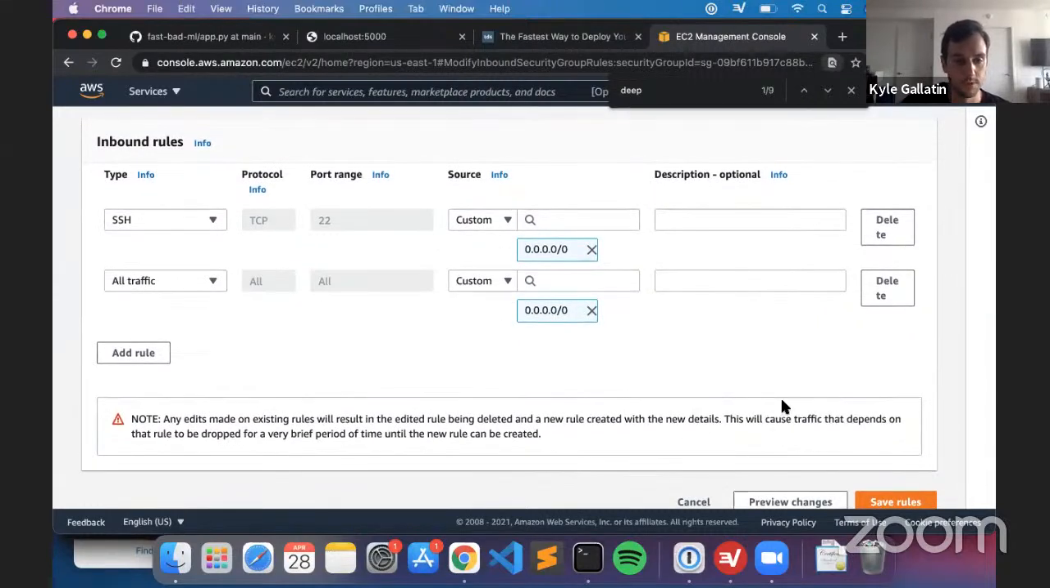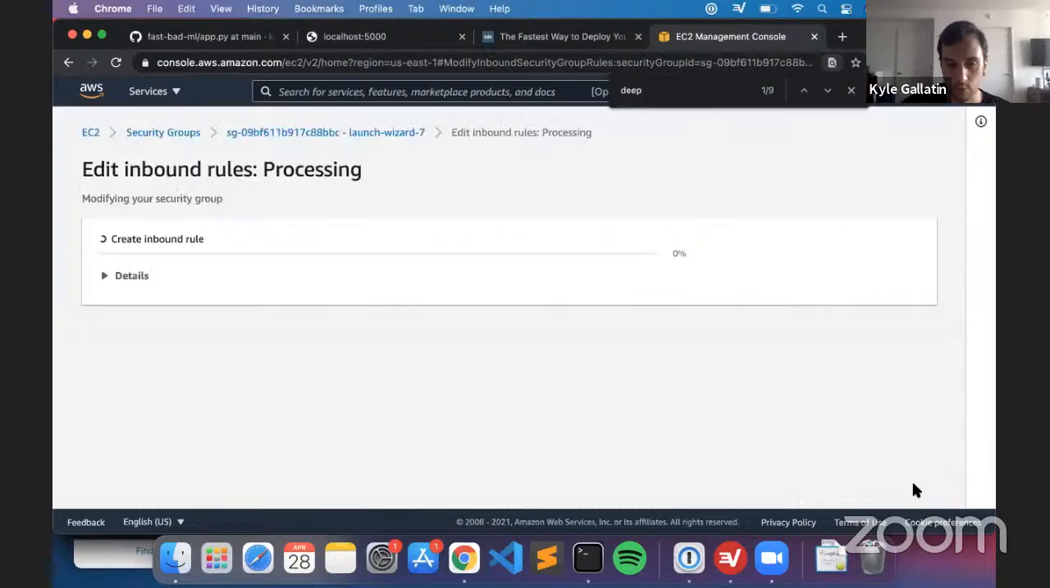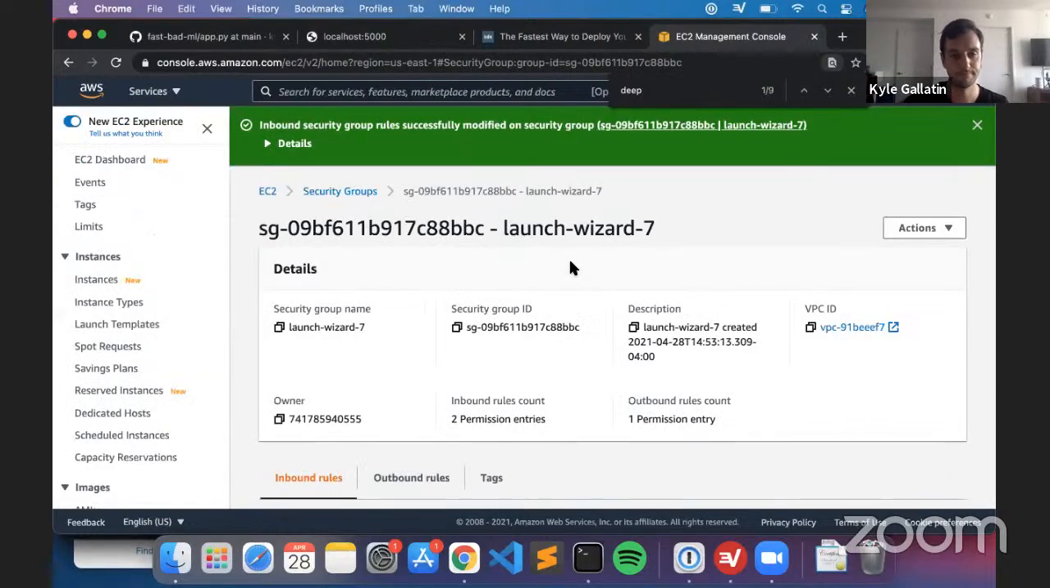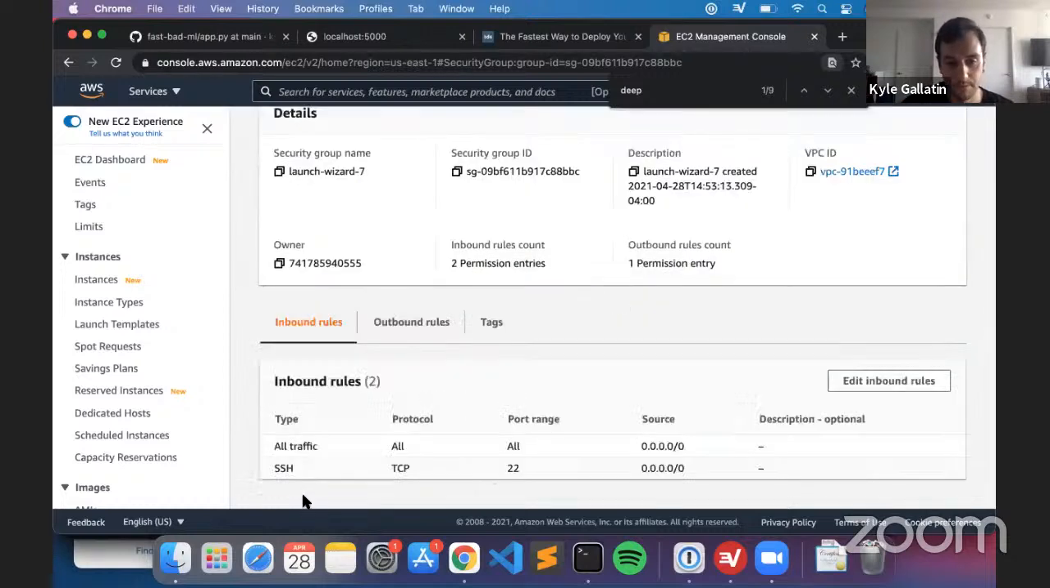Cool. Once we're done, we're just going to click Save Rules. And then if you scroll down, you'll now see two inbound rules, one for SSH, which is for you as a developer, and one for all traffic, which is what we use here for web traffic. It's not the only way to do it, but it's the easy, just let anything and everything access our server.